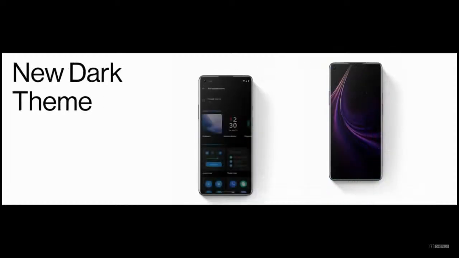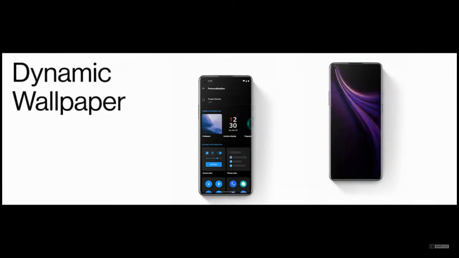We know a lot of our users love dark theme. It consumes less battery and is very easy on the eyes. So we've refreshed it for the OnePlus 8 Pro. And we're introducing new dynamic wallpapers that change with the weather.